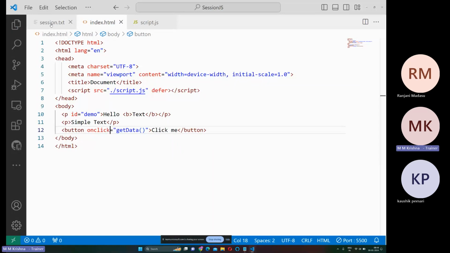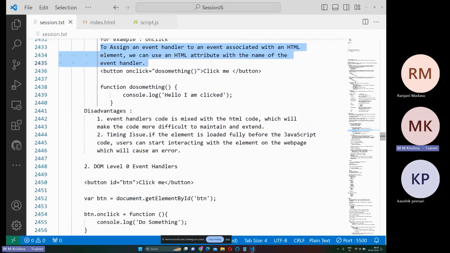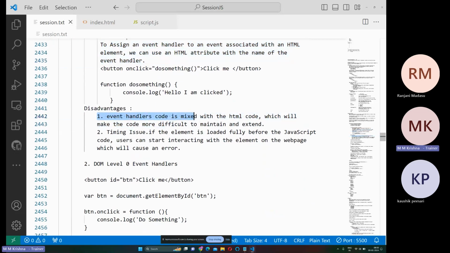So this is the first one, HTML event handler attributes, which will be taking care of the event handling inside the element within onclick or something, and we can call some method like this, and we can call some function, and we can make use of that function over here like this. So this is normally what we'll be using, but there are some disadvantages for this one, which is that the event handler code is mixed with the HTML code, which will make the code more difficult to maintain and extend.